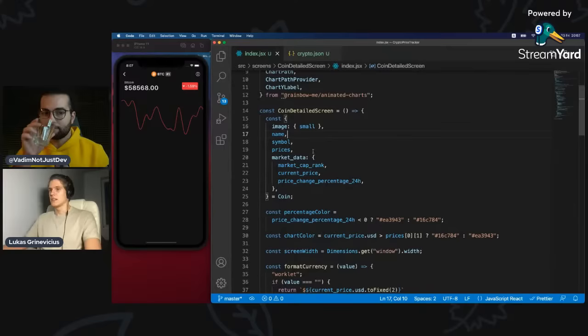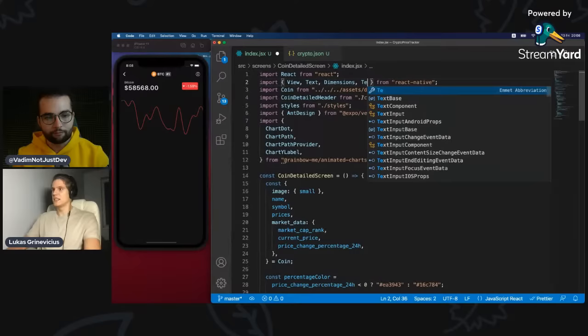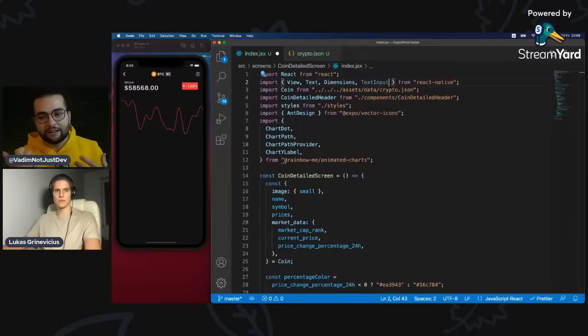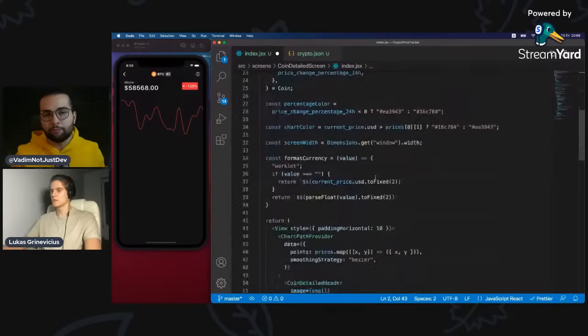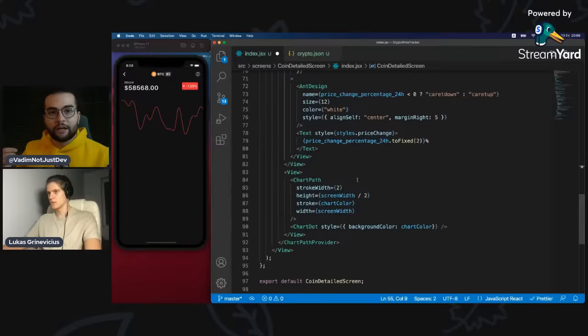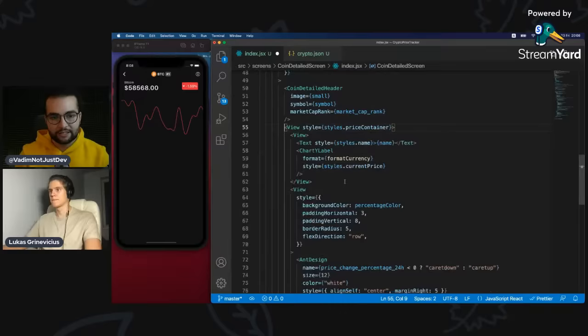So for the converter, first of all, we need to have text input. What Lucas is trying to do, and you can continue coding, is add a simple converter which will contain two text inputs. On one side, you input the amount of the cryptocurrency that you are currently watching, for example, Bitcoin. And on the other side, it will automatically calculate how many USD that amount of Bitcoins is.